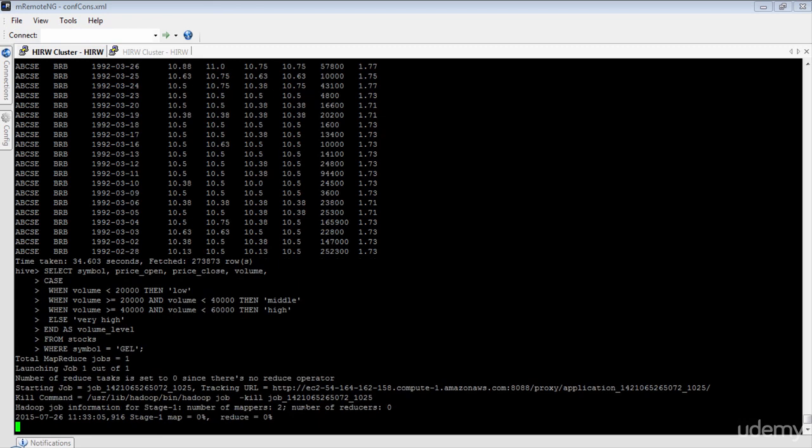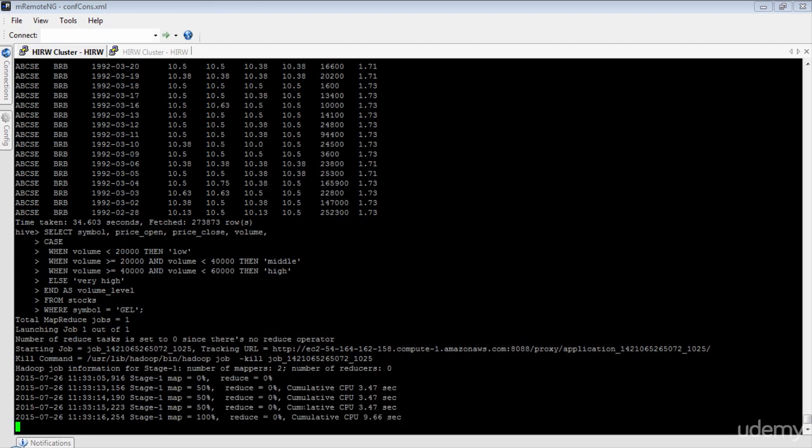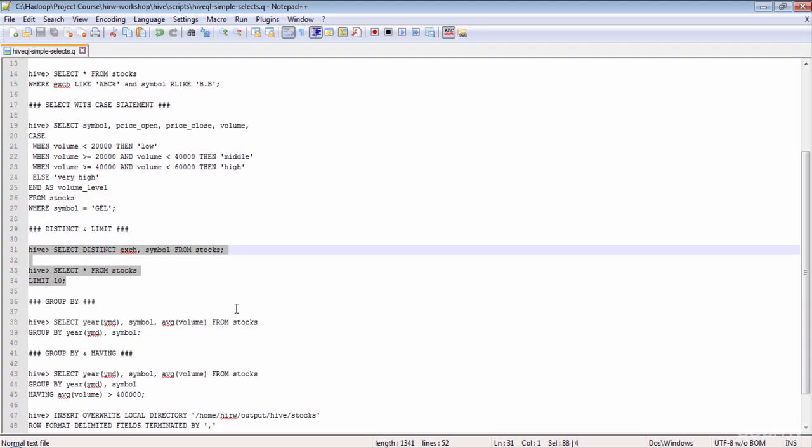Let's wait for the execution to complete. As you can see, records for symbol GEL are selected from the stocks dataset and based on the volume, records are tagged. Next on the list, we have a simple query with distinct keyword. This query will bring the list of all distinct exchange and symbol from the stocks dataset.